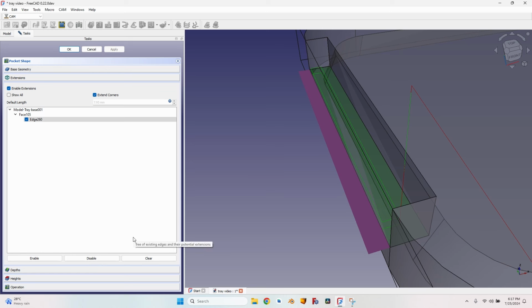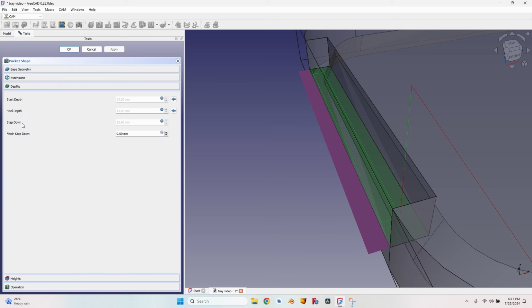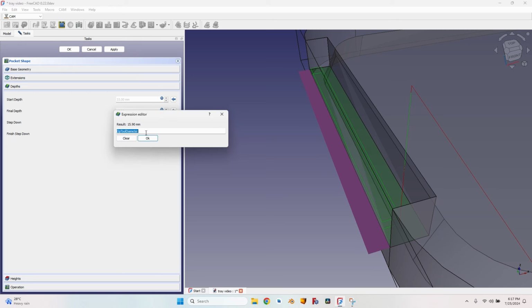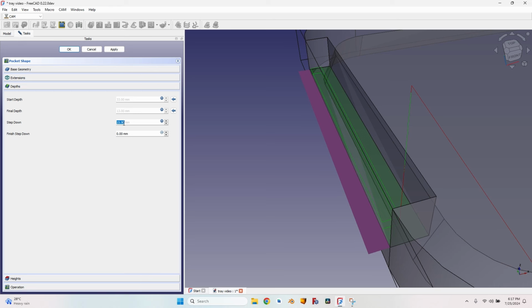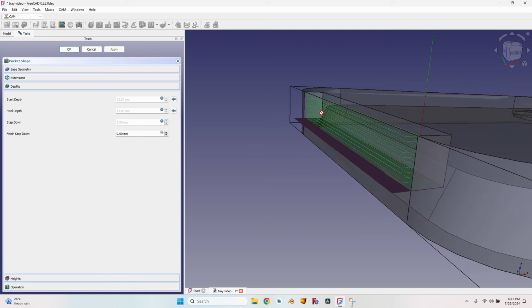When creating the job I didn't modify the step down. To set it in the operation, I have to go to the depth tab, and here I have step down. I cannot modify the value from here, but I can edit the expression. Instead of op tool diameter I will click on clear, and now I will be able, even though it's still grayed out, to write anything that I want, 2 millimeters. Click on apply, you can see a lot of layers. This will result in a smooth finish.